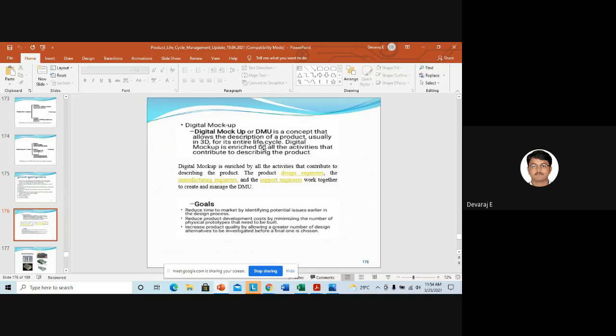You can see the definition: it is a concept that allows the description. Description is nothing but the specifications of the product. What are the dimensions of the product? With respect to that, what are the technologies you're adding to the product? Everything will come under the description of the product, usually in 3D, a 3D object for its entire life cycle. So this is nothing but DMU, that is digital mockup.